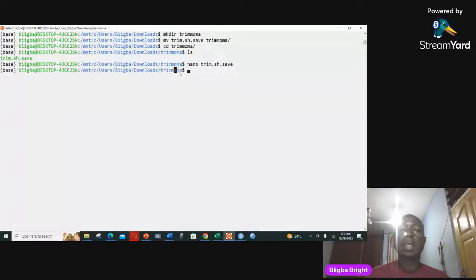And then in that case, if I had downloaded my reads, I need to also move the reads into this particular directory. Okay. So supposing I have downloaded my reads and the reads are found around here, I need to also move the reads into this particular directory called Trimmomatic.